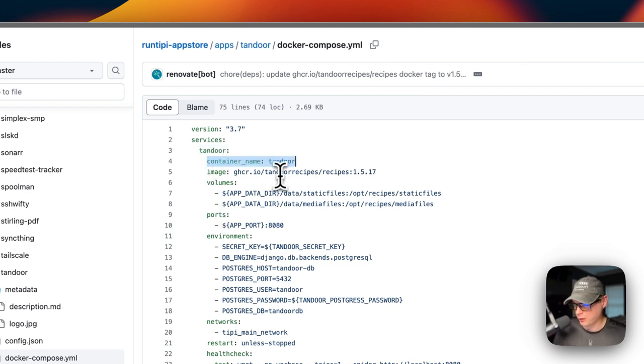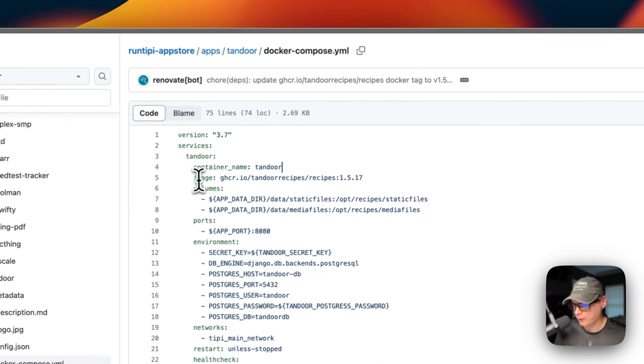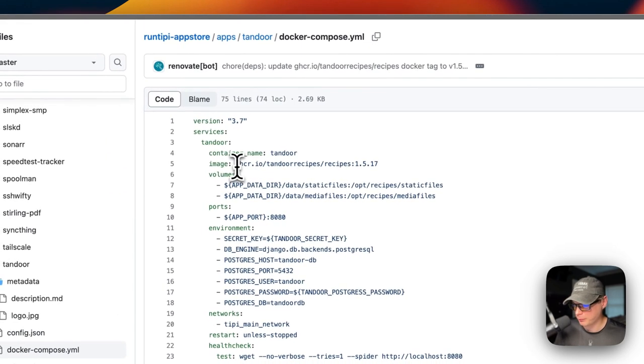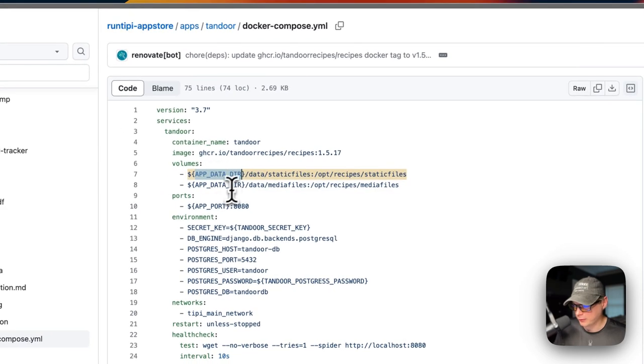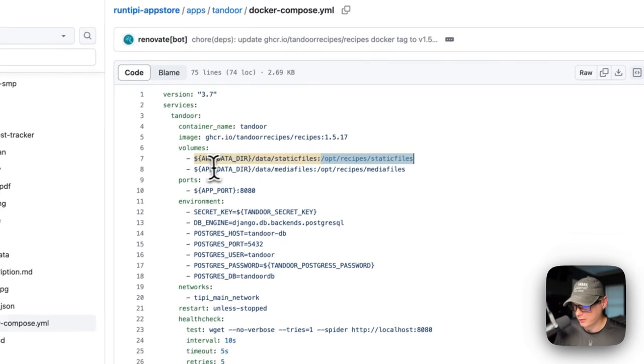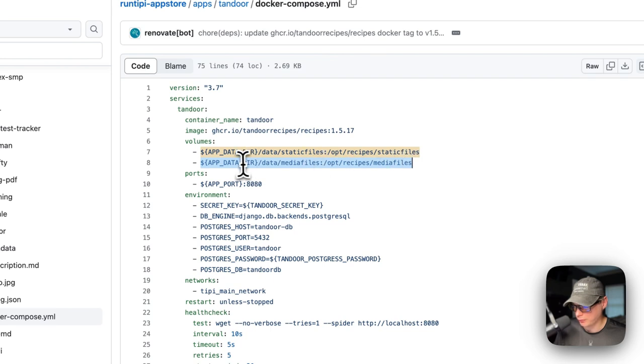The container name is going to be called Tandoor, and this makes it so Docker doesn't have to generate a random name. The image is coming off of GitHub because of this ghcr.io right here. This is the registry. And then the Docker image, and then the Docker image tag. Volumes right here. So the app data directory, data, static files. This is on the host side. And then the right side is on the container side. And same with this one as well. Left is the host, right is container.